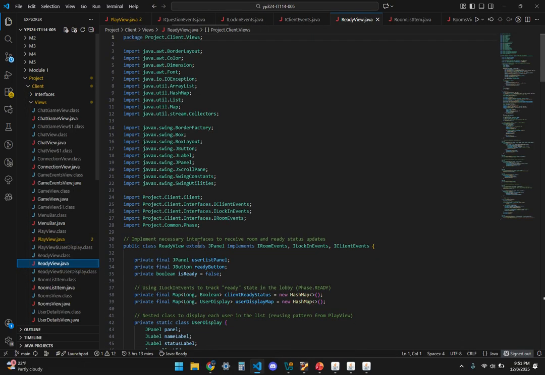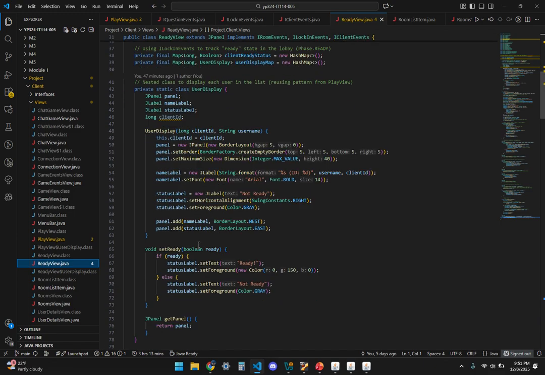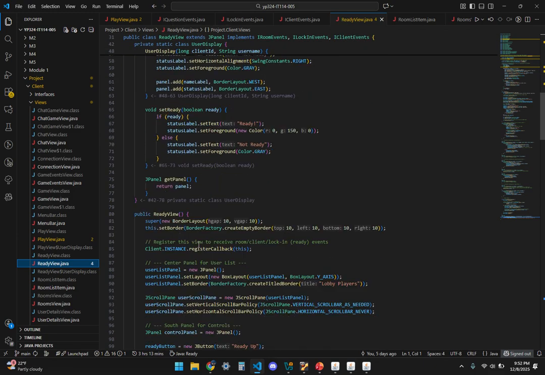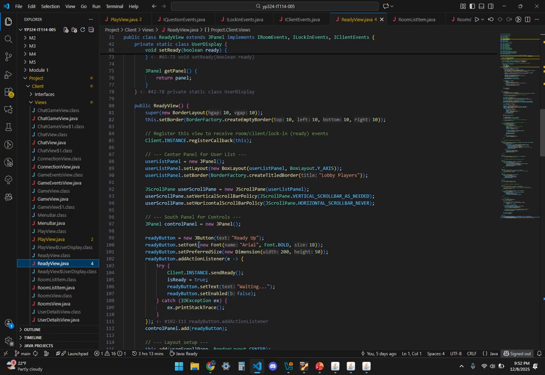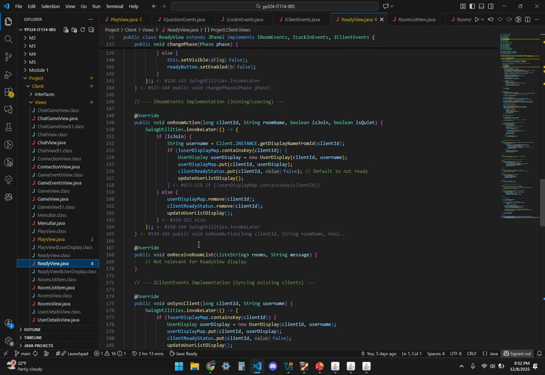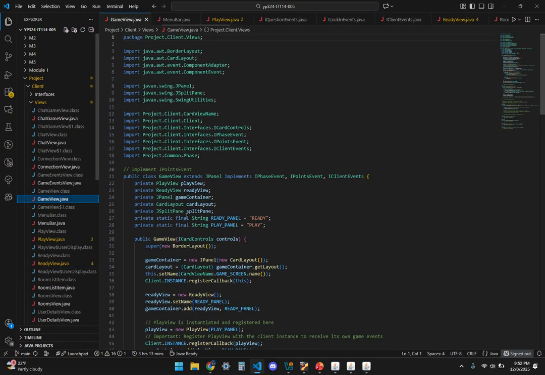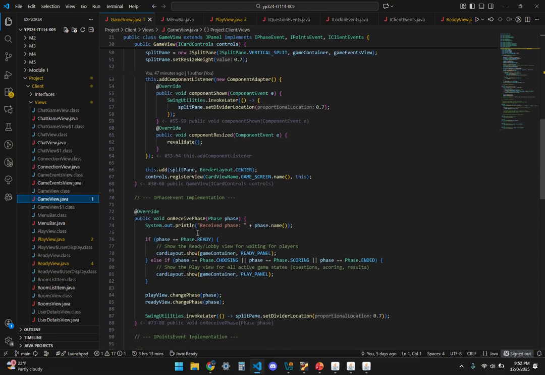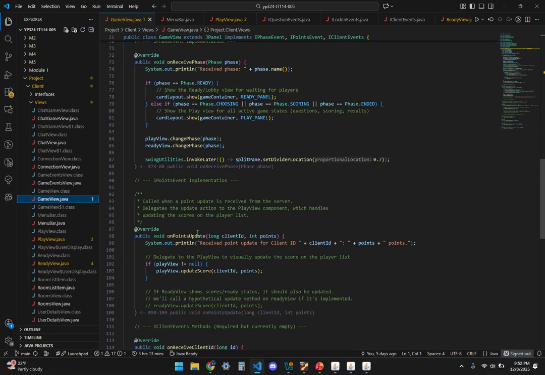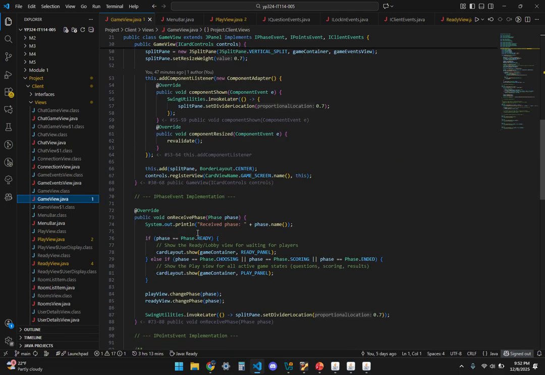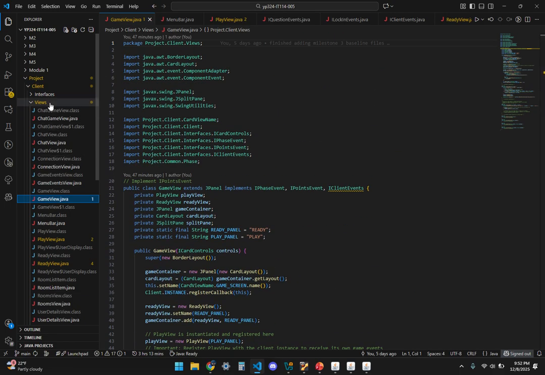For ready view, that's where the ready button is being made, and the waiting or ready waiting logic is happening. And for game view, this is where the phases are occurring and any updates pertaining to the client IDs. Other than that, everything was pretty much given to us.